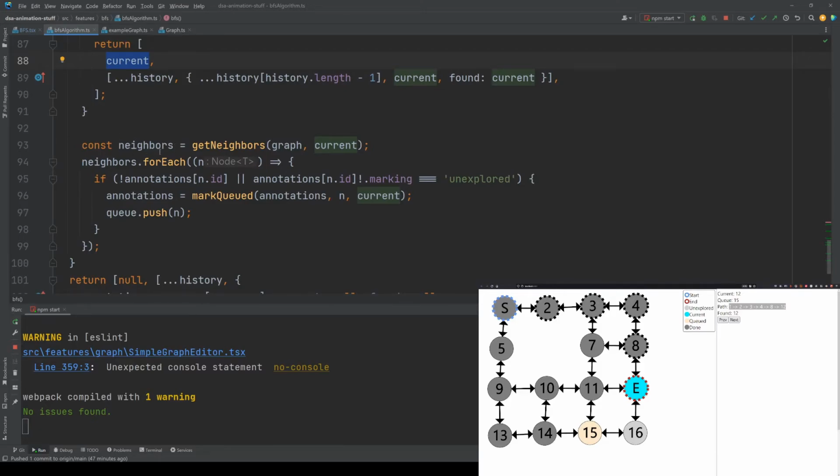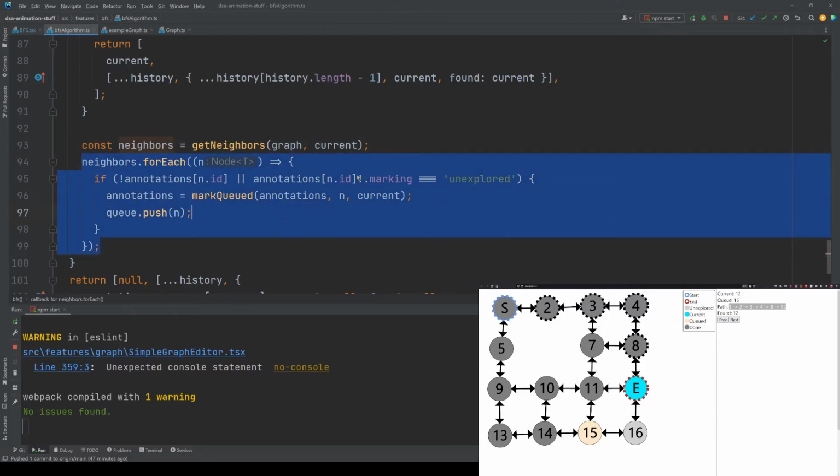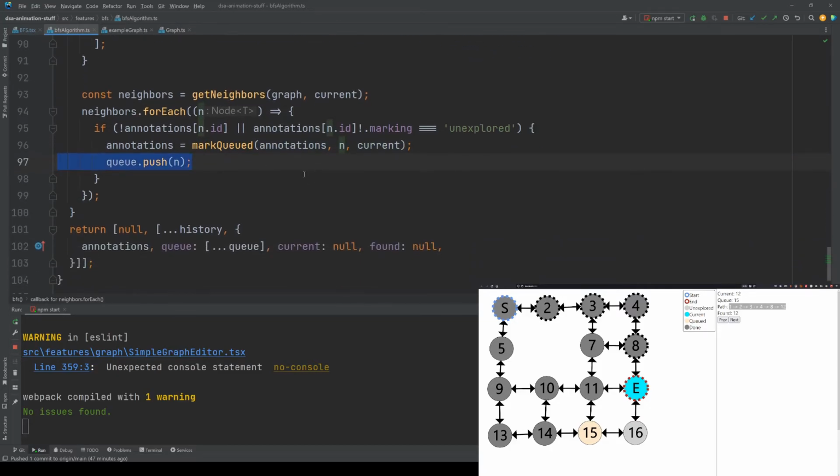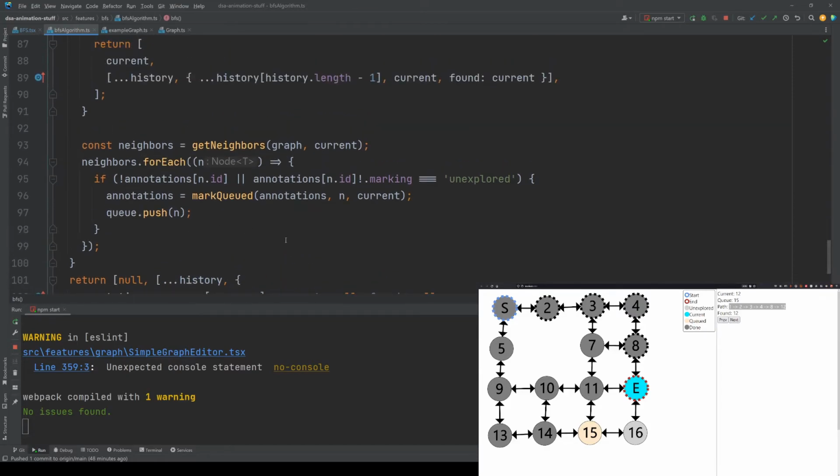If that's not the case, then we're going to take a look at the neighbors. And for each neighbor, we're going to check, is that neighbor still unexplored? If that neighbor is unexplored, we add them to the queue and mark them as queued as well. This is, again, just for the visualization. The important part is the queue part here. If we're done with the loop and haven't ever found anything, then we just return null with the history, because there was no node to be found.